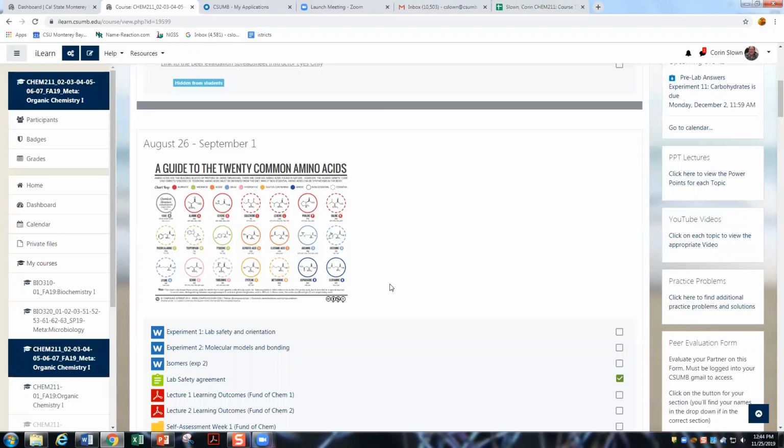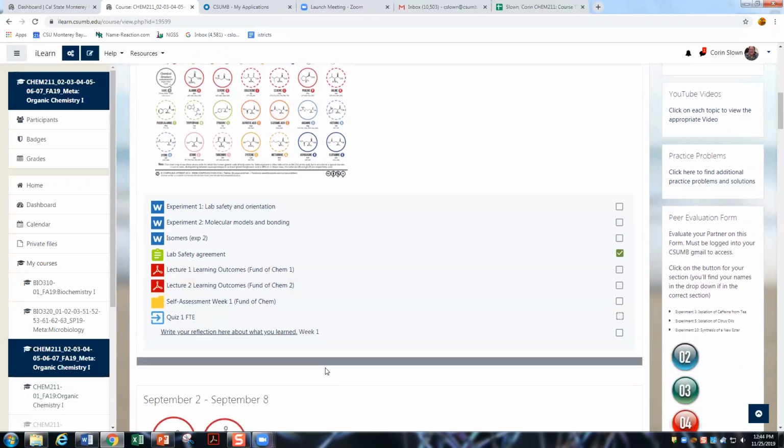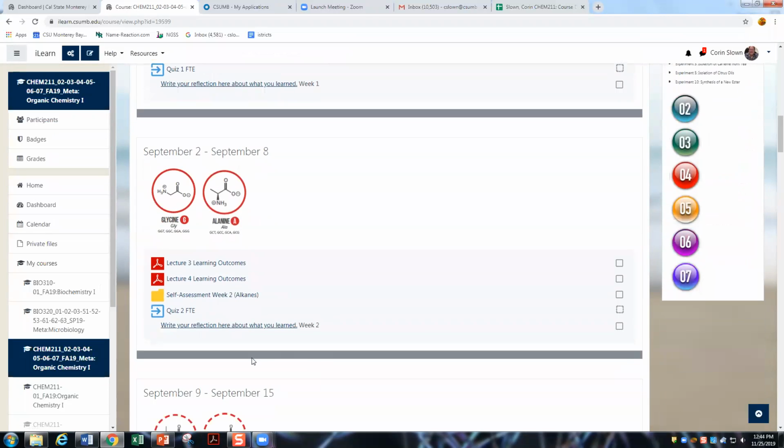So here during the first week, we see a picture of the guide to the amino acids, a tab where you can get a link to the lab safety and orientation experiment, and a couple of other pieces of information. Also, we have the learning outcomes for each lecture and a self-assessment tab where you will take a look at your first Find the Errors quiz. And as you scroll down week by week, you see what is important again for that particular week.